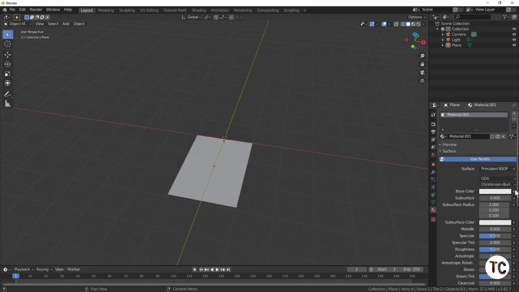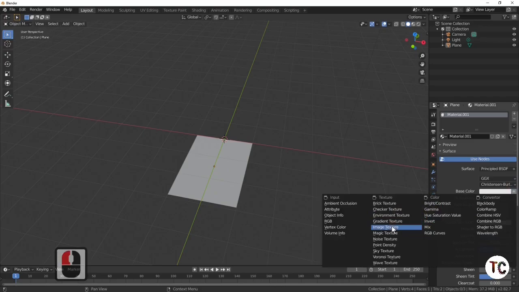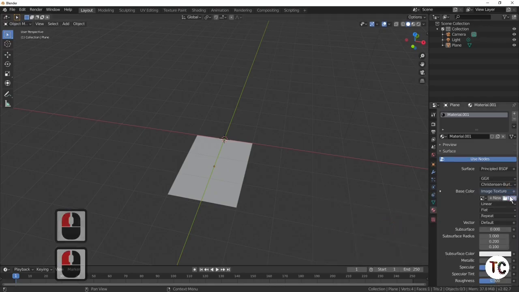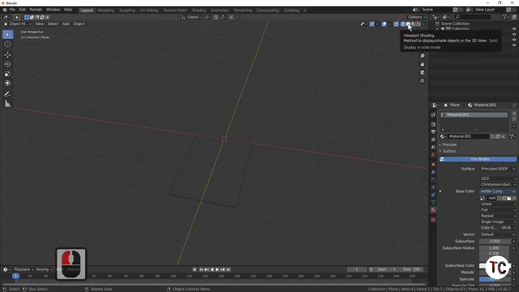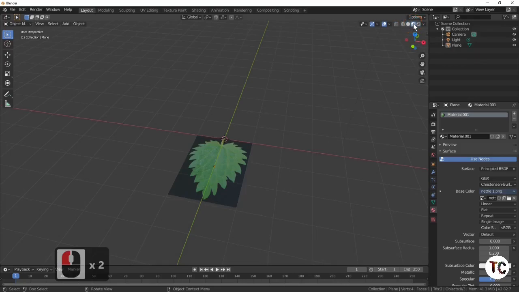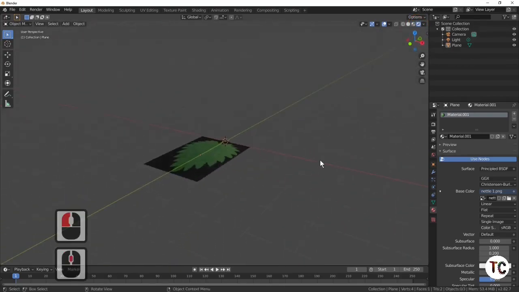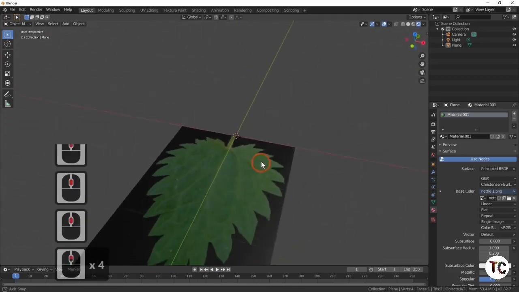So what you do, you've got your base color here, you hit the little dot at the side of it, change that to image texture, and then we're going to open the image. I've saved mine to nettle, and I'm just going to open that image. Up here you've got wireframe, you've got 3D view, which is solid. You've also got the material preview, and you've got the render preview.